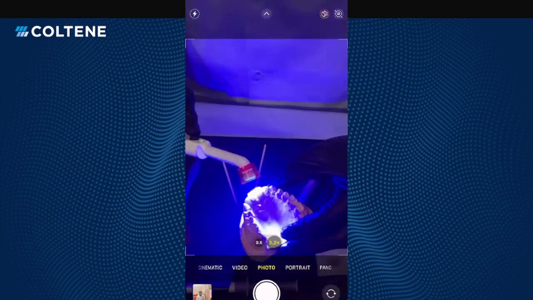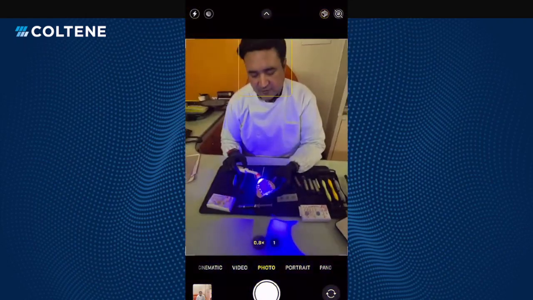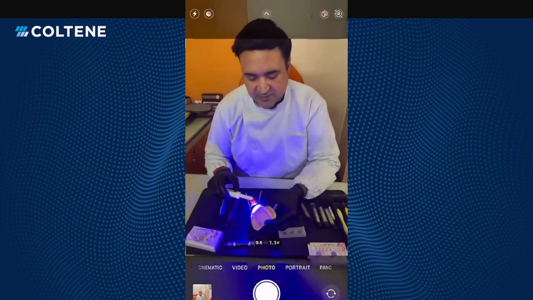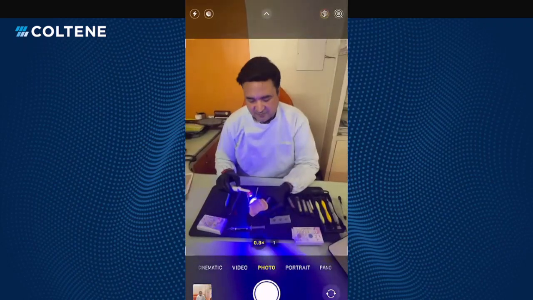Never be in a rush to do bulk curing. Never be in a rush to do big increments. You'll just spoil it.